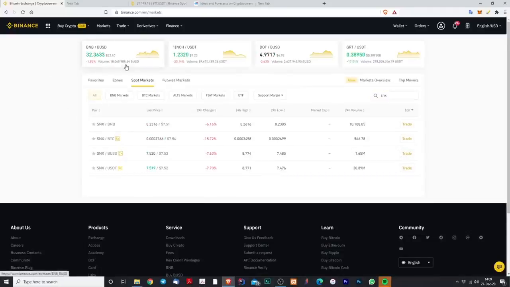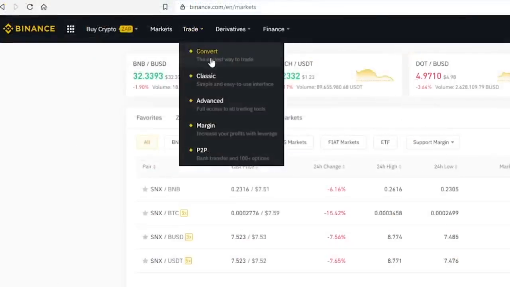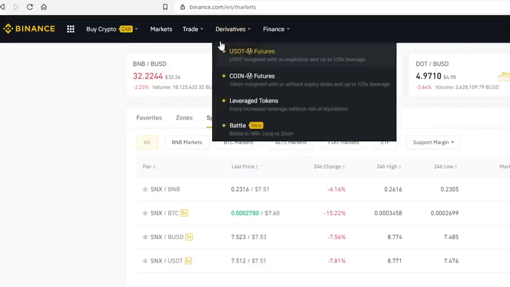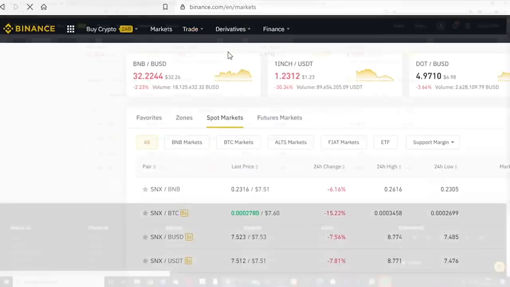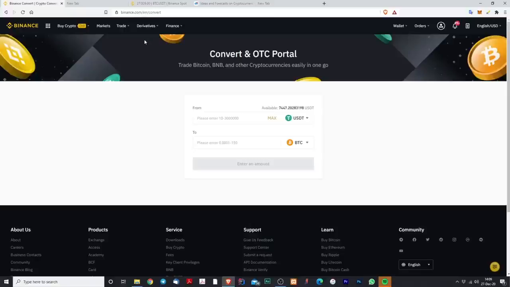So let's now go to the main deal, right? The trading desk, because I know a lot of you guys are waiting for that. So you click on here, trade. You see it has convert, classic, advanced, margin, and P2P. Okay, so first I'm going to go to the convert. The convert function is what you use to convert a certain cryptocurrency to another, to swap, right?